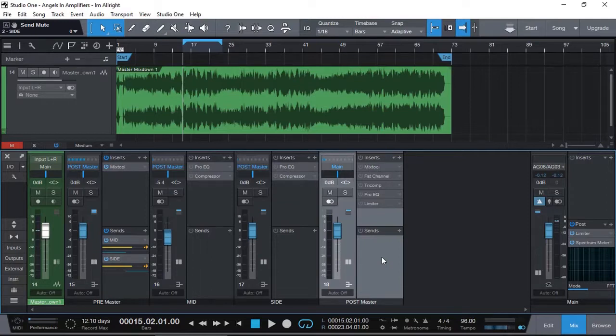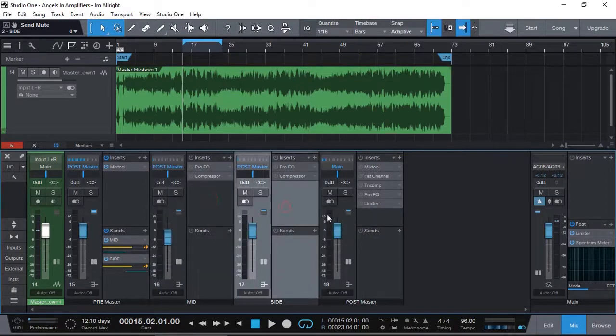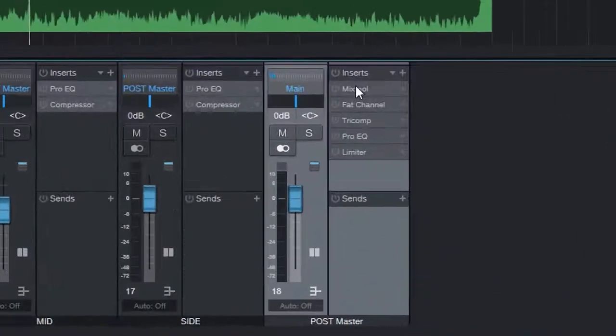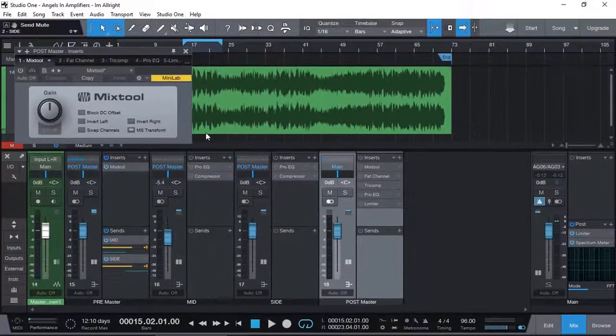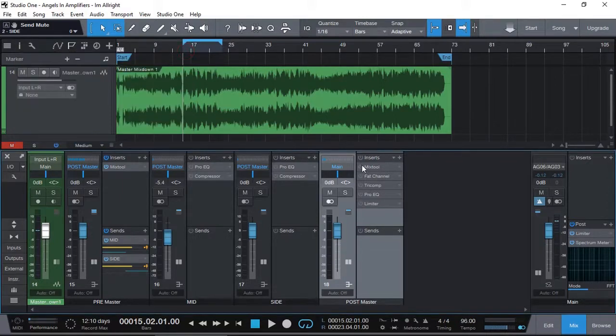Now, when both signals from the mid and the side reach the post-master, the first plugin we have here is the mix tool. And in this mix tool, we have the MS transform, and that's the only thing enabled. So this will convert the left and the right information, the mid and the side, back into the stereo field. Then we can have our fat channel to put some compression and some saturation with the tri-comp and EQ and the limiter, and it goes out to the main over here.